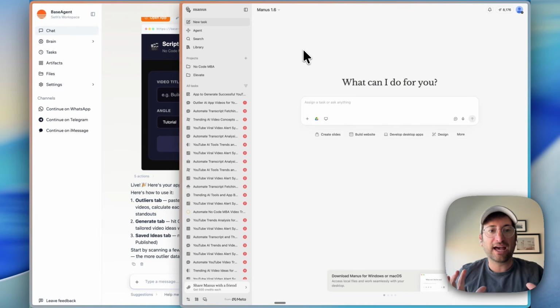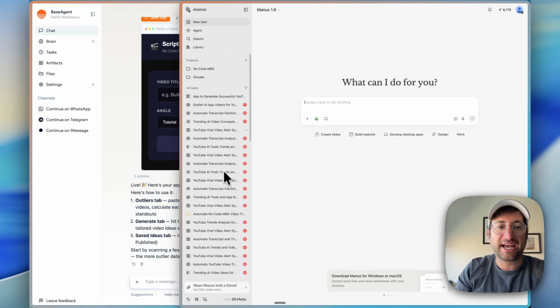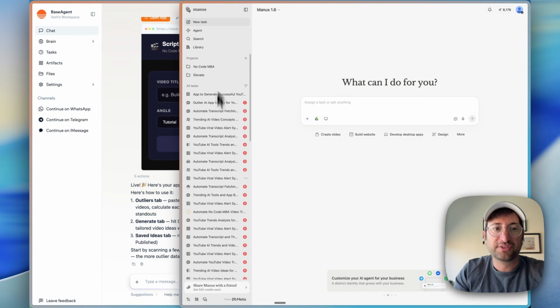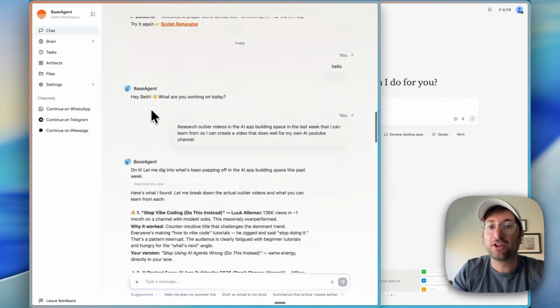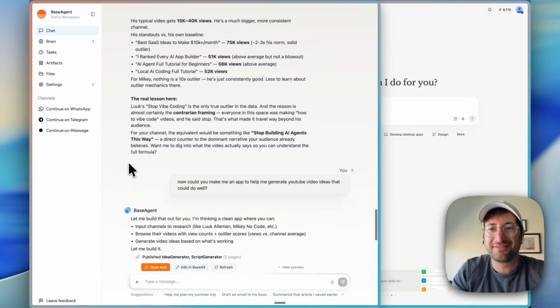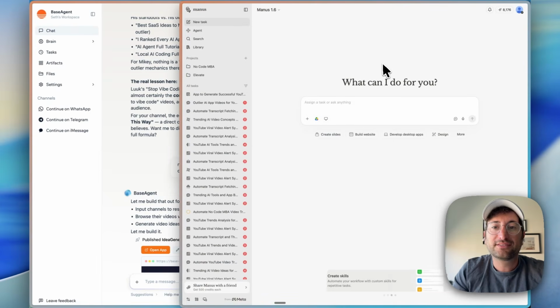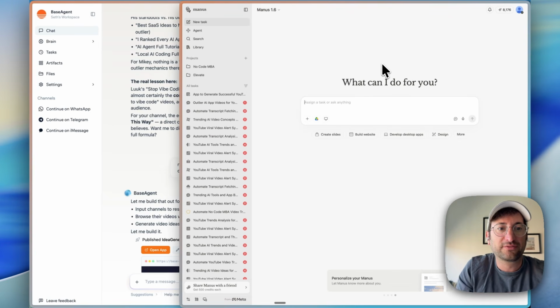But again, I think that generally, even just from the design, with the way that you can have multiple tasks running at once, the way that there's a little bit more functionality here in Manus, it's a little bit more for business use cases compared to Base, which I think is a little bit more for a personal agent. Think of your personal chief of staff kind of thing. So there's one more big difference that I want to highlight here with Manus versus Base44.